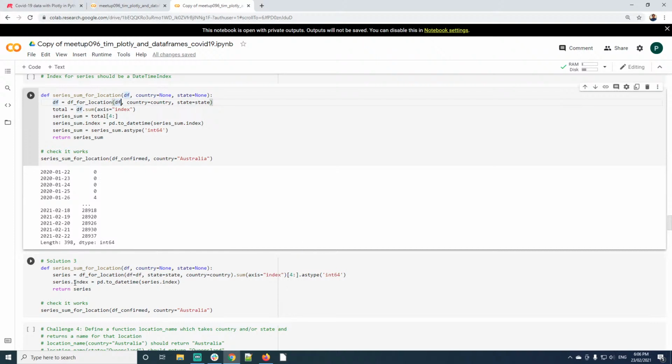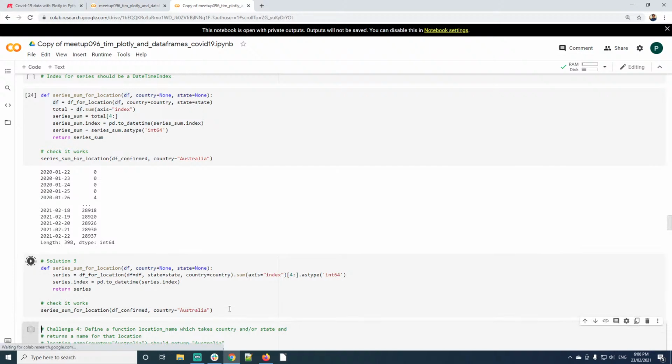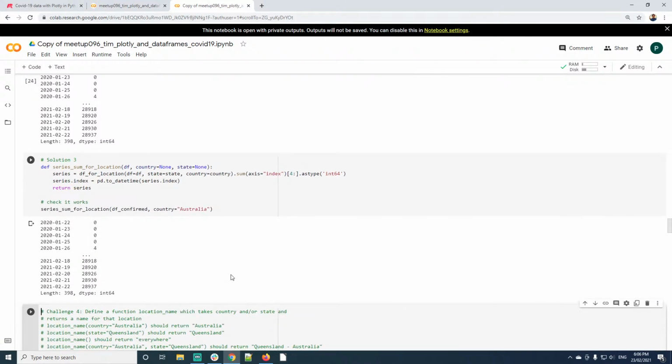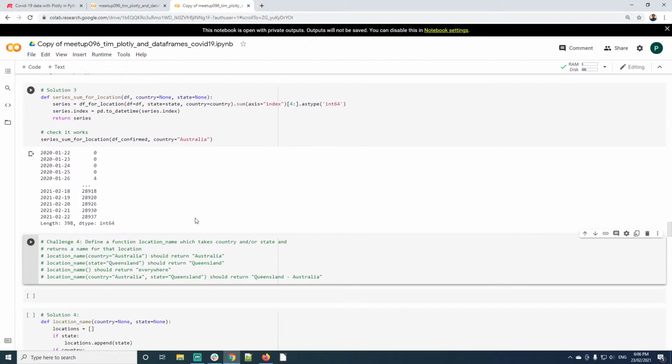We couldn't do the same with the index, so that had to be another line. So series.index, assigning it to the converted index, and then return that series. And there's our series.